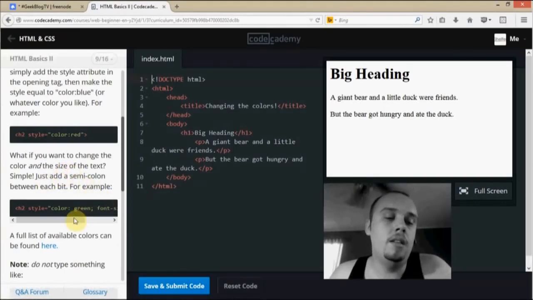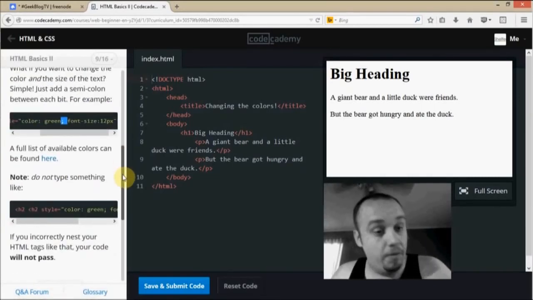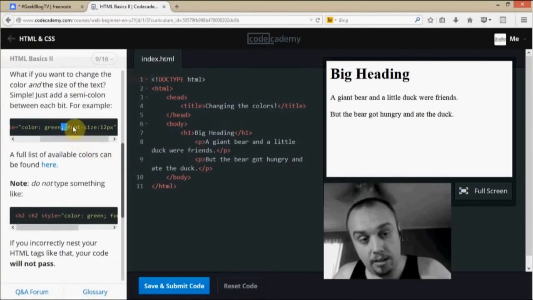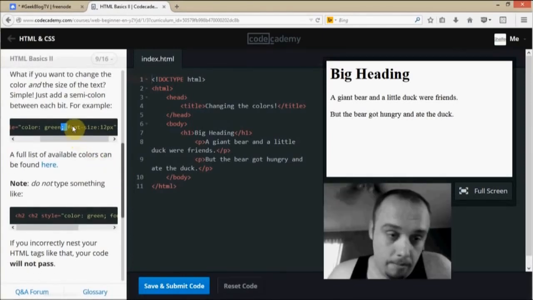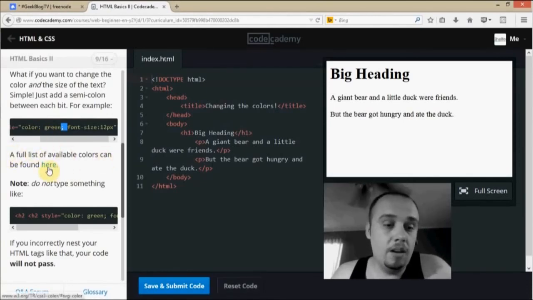This is because in CSS, at the end of every line in a style sheet, you'll have the semicolon right there, unless it's the last one in the chain, I believe. I always put them there by default. And even if it's the last line, I still put a semicolon. But anyway, a full list of available colors can be found here.